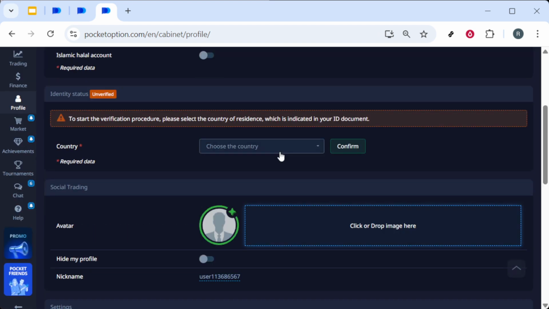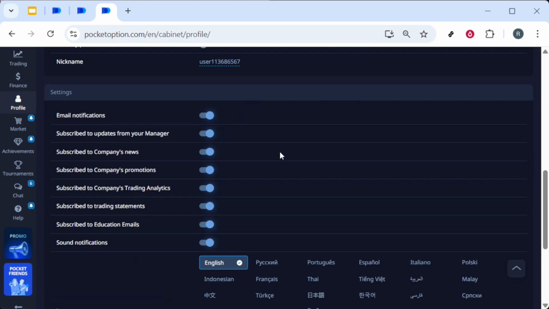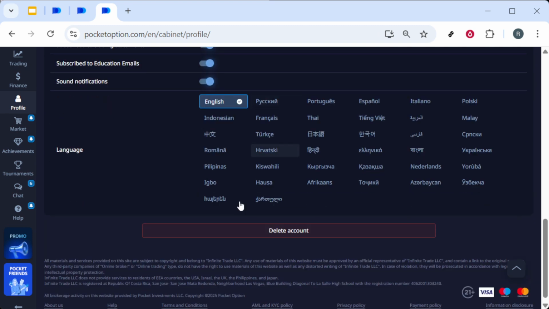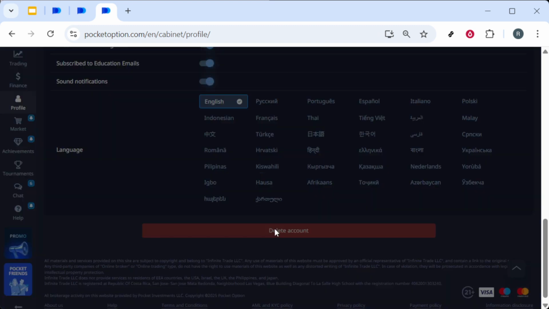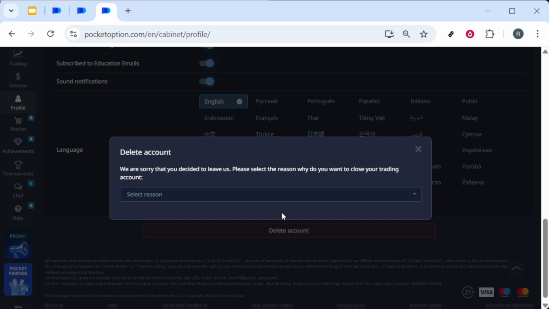On the profile page, find the Delete Account option. Depending on layout updates, it might be near the bottom of the page or under a security or privacy section. If you see similar terms like close, remove, or deactivate, look specifically for the option that clearly says Delete Account so you're choosing the permanent action you intend.